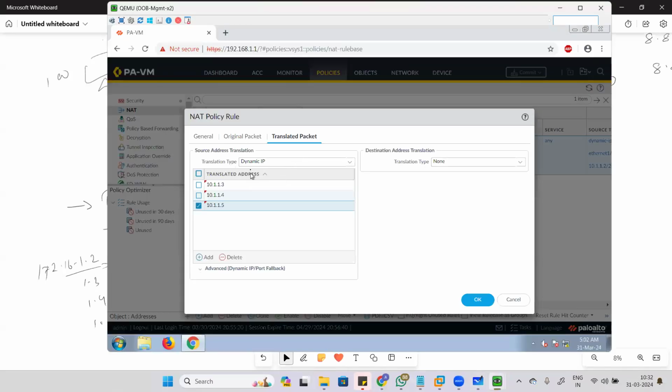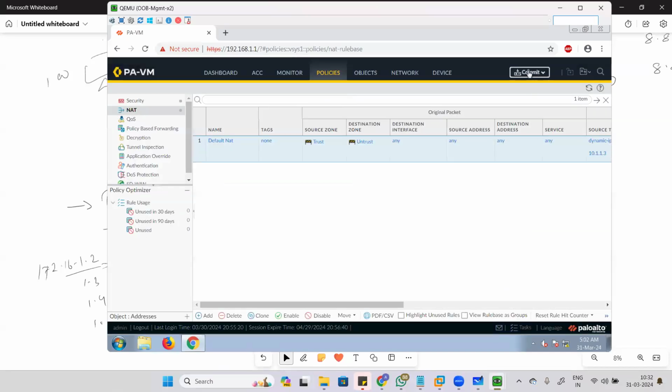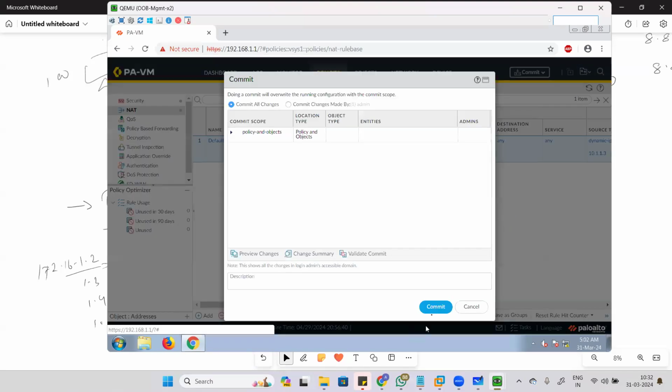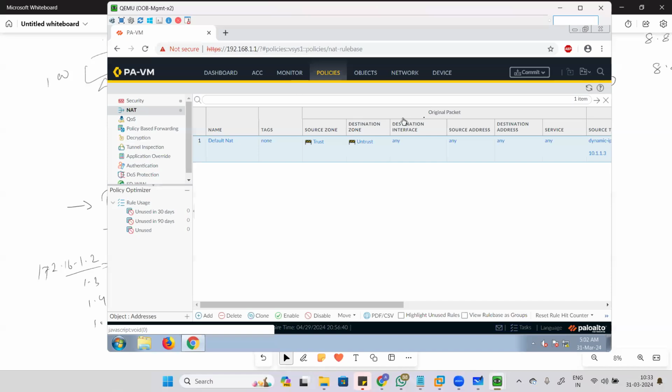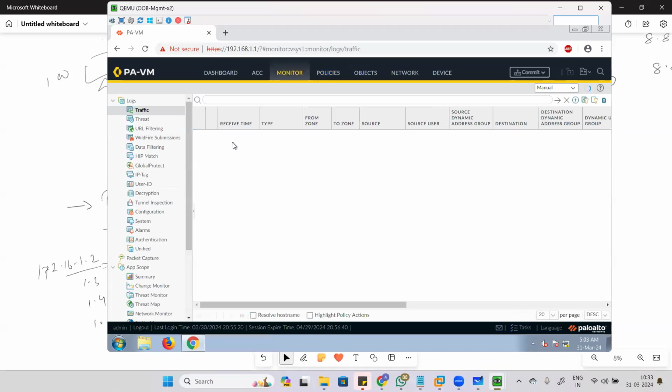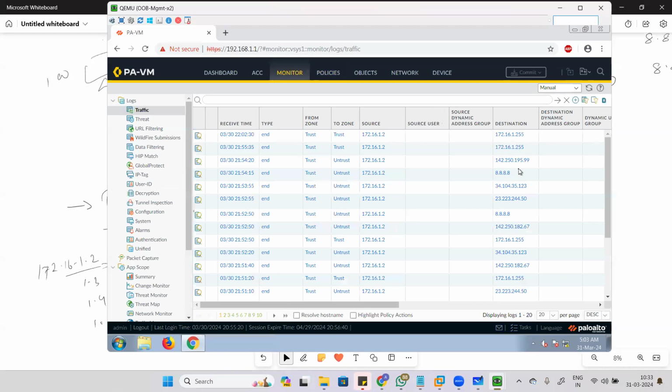So this is how you can configure the dynamic IP. If you would like, we can go ahead and do a commit. I'm just adding this IP address as 10.1.1.3. Click on OK. Let's do a commit. So far, the traffic that was going out to the internet was using your 10.1.1.2 interface and IP address, right? So if you see, this is the traffic that is headed towards the internet.